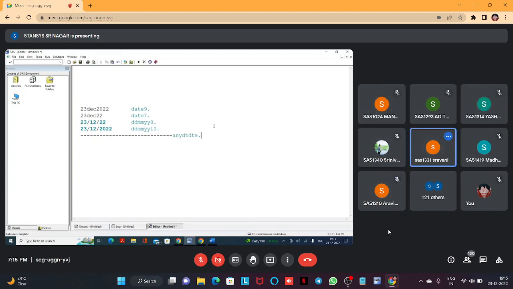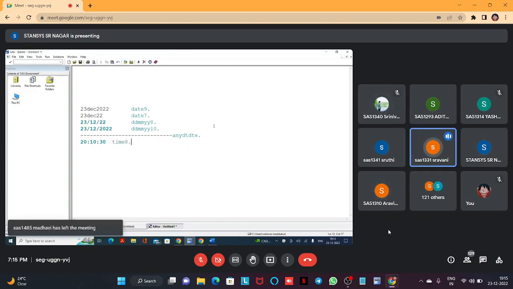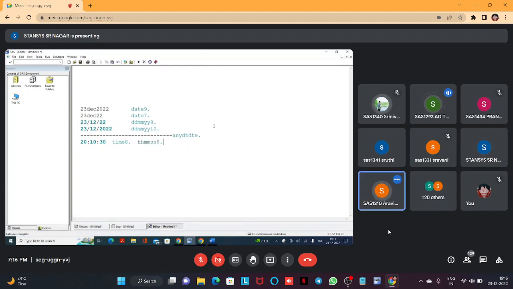When the time contains hours, minutes, seconds, what informat should you write? TIME8. We can also write HH:MM:SS, 8 dot. Yes, 8 dot. I think this is a format used in SQL, right?